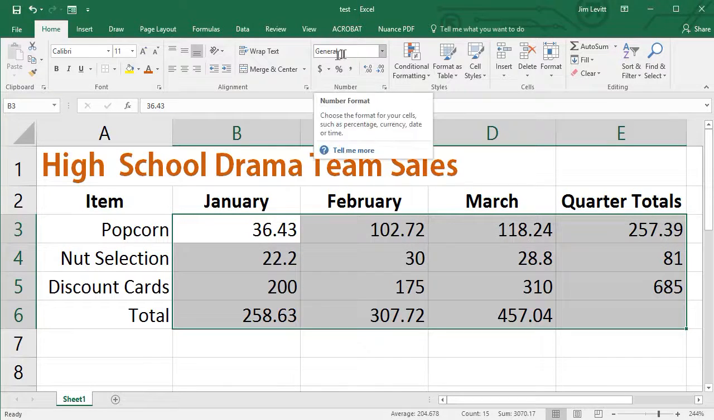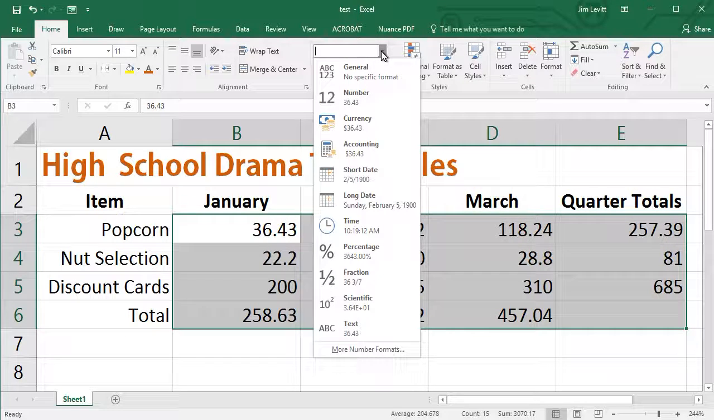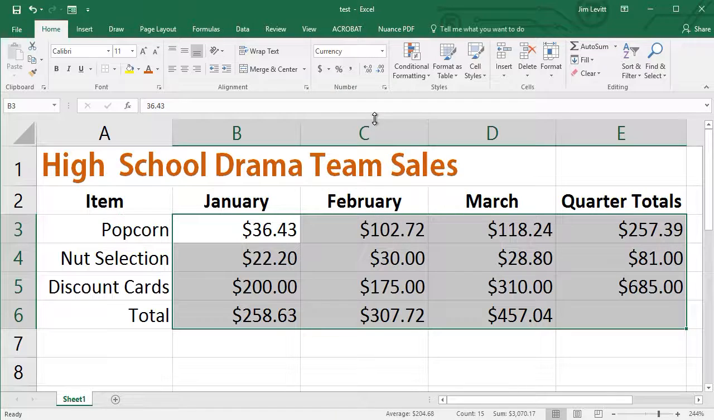Now the default is general. I'm going to click on the white tab at the top, click on the down arrow, and it gives me several formats. There's general, number, currency, and accounting. These are the most commonly used ones. Let's click on the currency and see what that does.